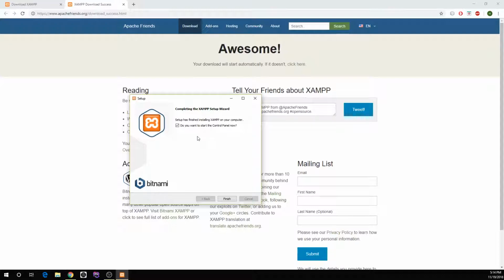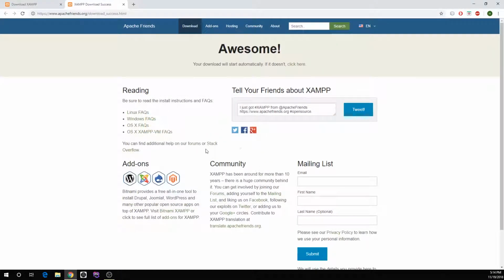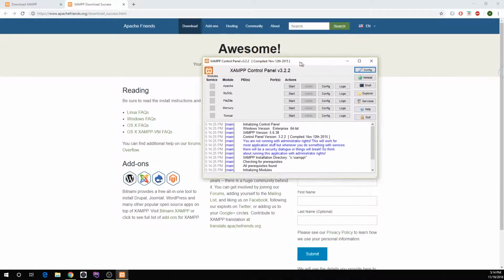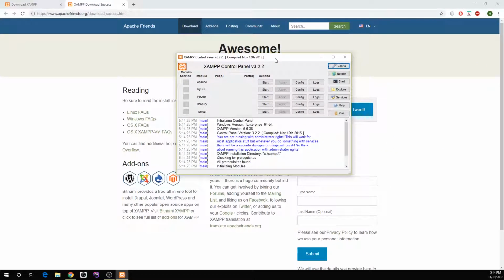So looks like it finished downloading, and I would leave this check mark on so that it'll run the control panel. So select what language. So this dialog will pop up. And here's the Xampp control panel.